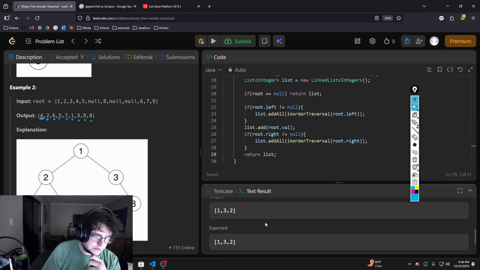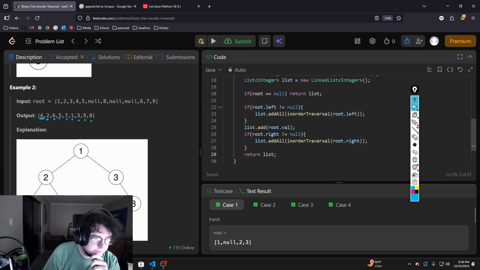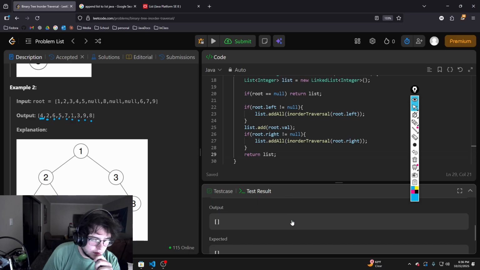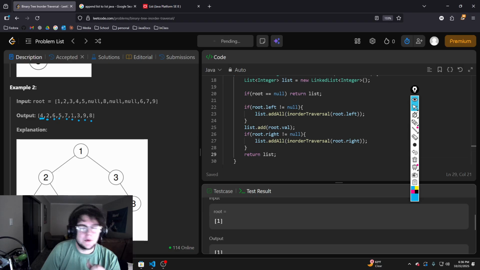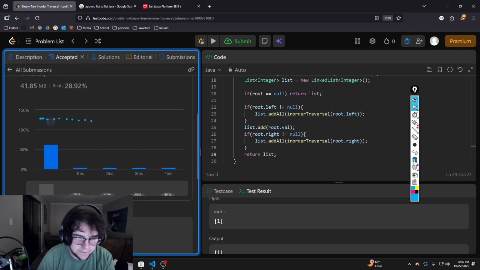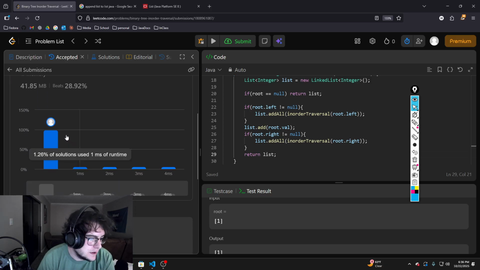There we go. It runs for all the cases. So given 1, 2, 3, we'll want to return 1, 3, 2. And given the next one, and if it's empty, we just return an empty list. If it's one value, we just return the one value. Submit this and see how it fares against other solutions. And it runs in 0 milliseconds, beats 100%.